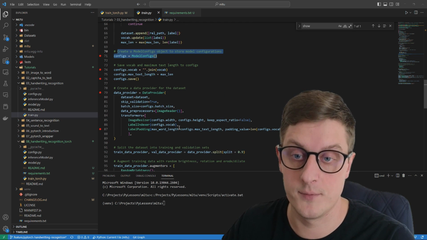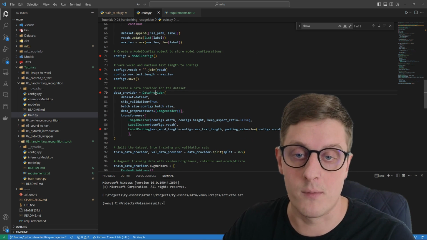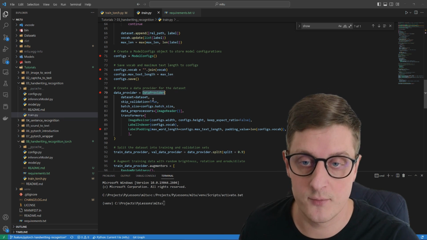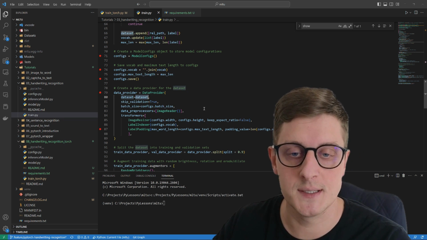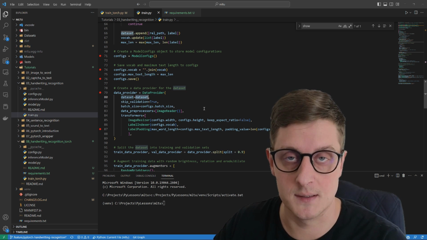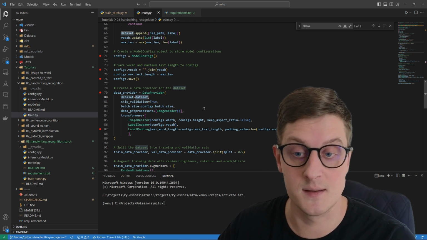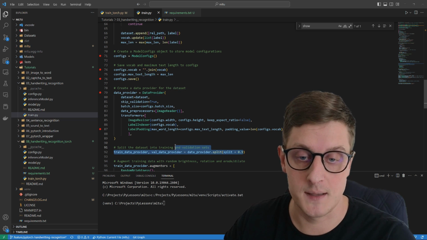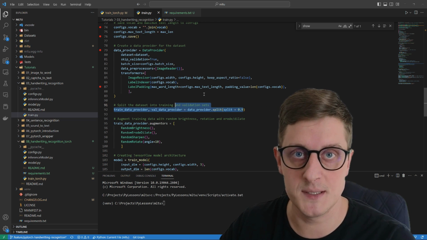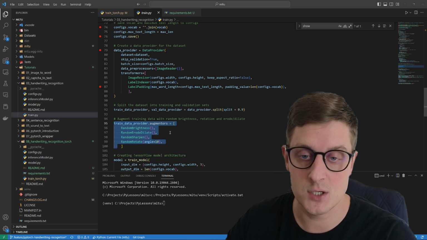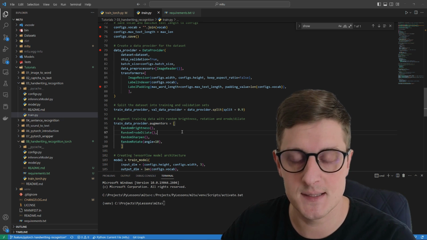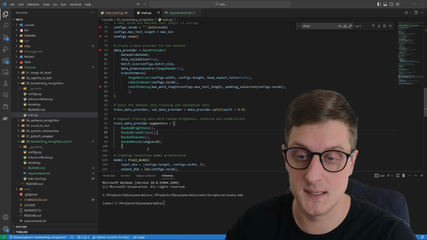Then I save everything into configurations. Here's my data provider that I construct from my dataset, the list of lists. It iterates while we are training, like a Python generator, nothing special. I split this data provider into two splits, training and validation, and added some augmentation techniques to the training dataset. The validation dataset doesn't need it.